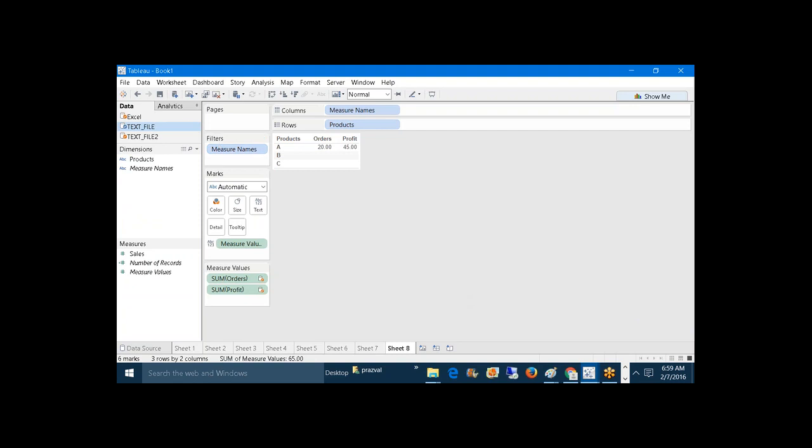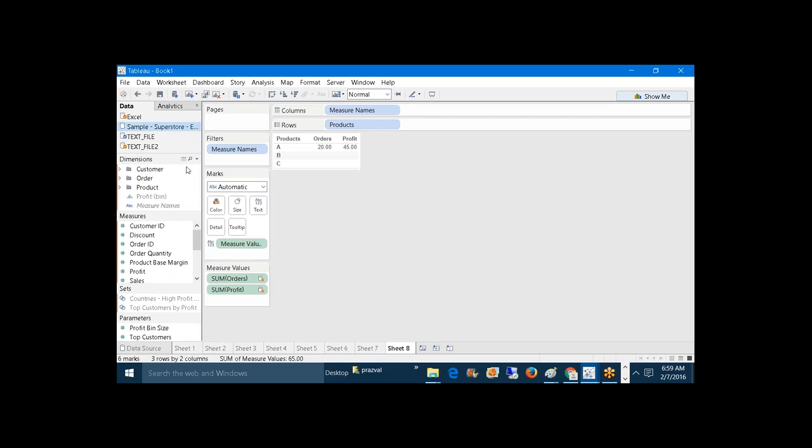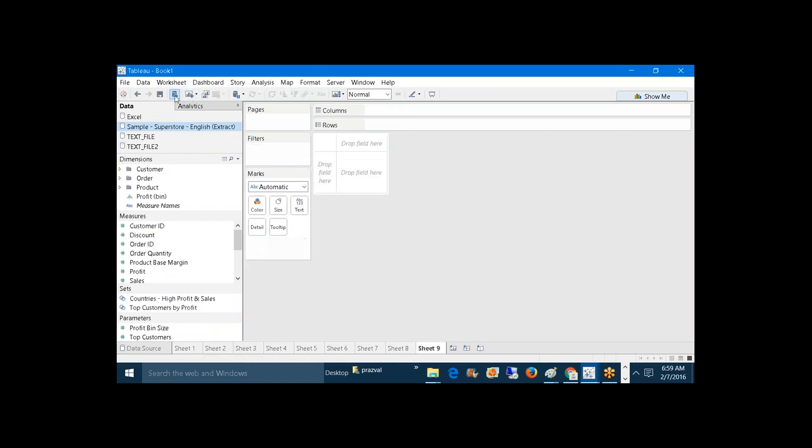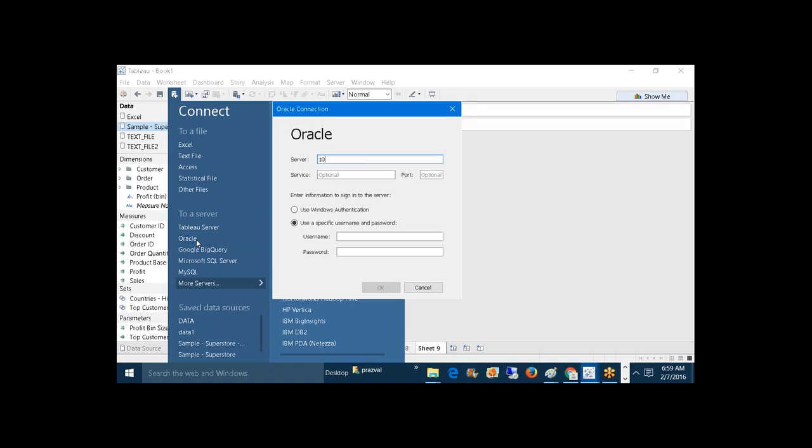I'm connected to Superstore. I am connecting to the Superstore extract. Here I have connected. Next I am connecting to the KBC Oracle. 10.117.0.114, AIM 2, 1821, AIM underscore B2 underscore KBC. Okay, just hit OK.